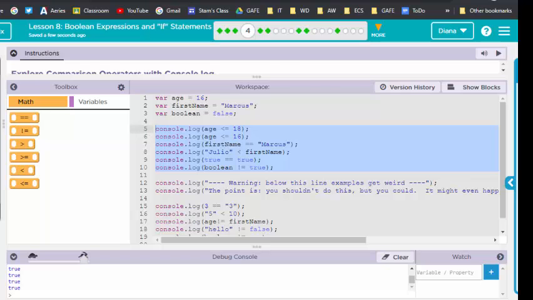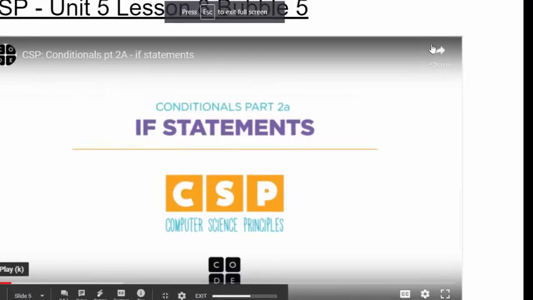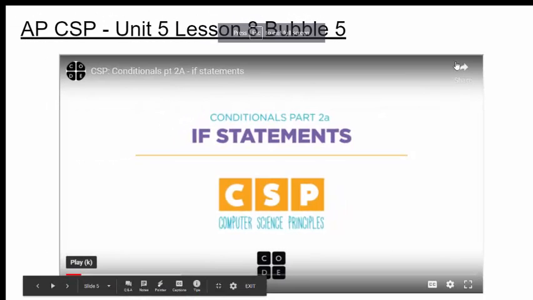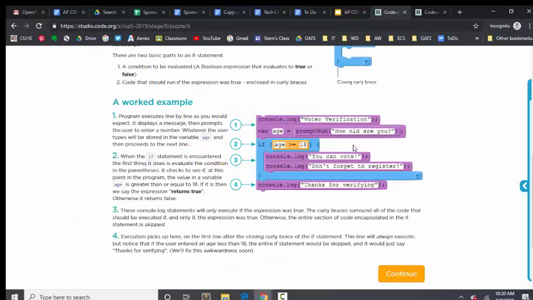Okay, so let's move on to our next bubble. On bubble 5, there is another video. It is part 2 of the conditionals video. You watched part 1 in bubble 2. And this one is specifically about if statements. And so I went over to bubble number 6 just to show a coding example with an if statement. Basically, we're going to be starting to incorporate if statements into our program. And that's going to make our programs more robust. It's going to give our computer choices, for it to make decisions.